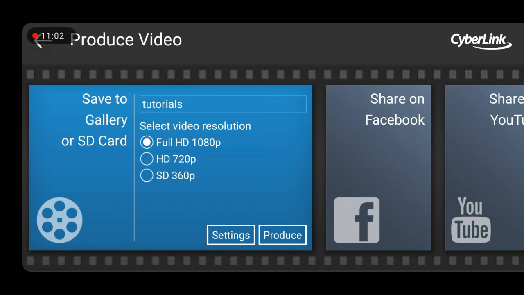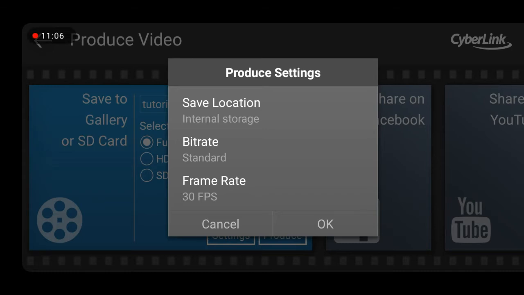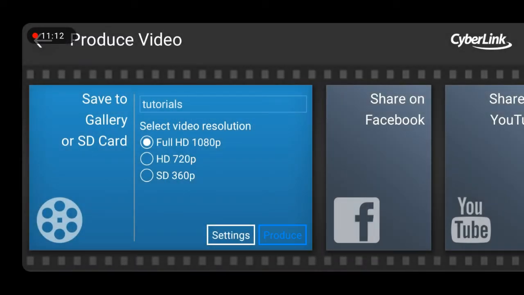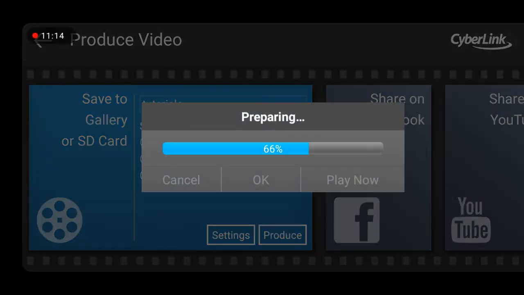You can share directly on Facebook. After, you can click on your settings, check where you want to save your file, the bitrate, the frame rate, and you can click on produce. Now, when you click on produce, depending on the length of your video, it may take very good time to load. Now, this is it.